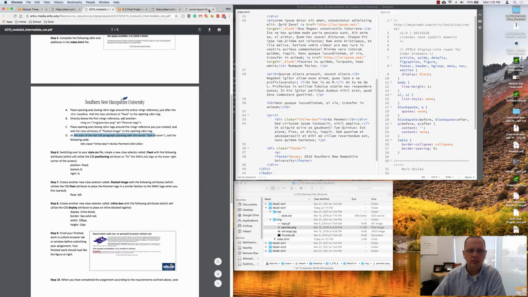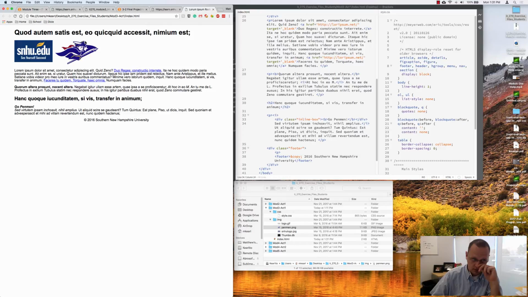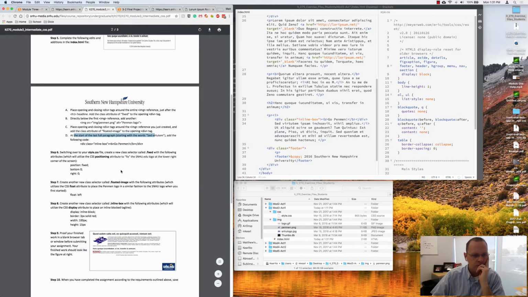Hopefully we did that right, and that it's going to stick that code in there. Let's look at the differences now. We have this right here, and I'll refresh it, and you can see how it put that in there, and this penman right here is inline code. Let's go look over at our CSS.